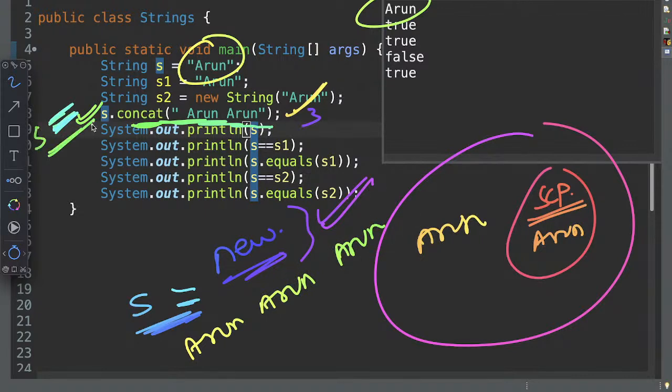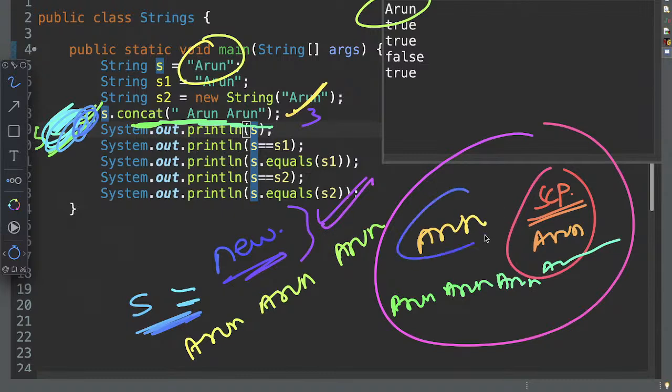If I had done this, it would have created a new object like Arun, Arun and Arun in both SCP and over here as well, in the heap. But now I am not reinitializing it. We are trying to just modify my previous string. I am trying to modify this, and is it possible? No. So that's the reason why it is not getting altered.